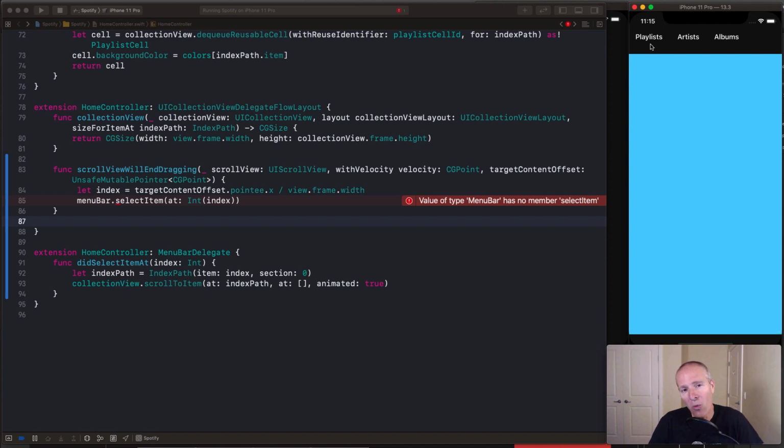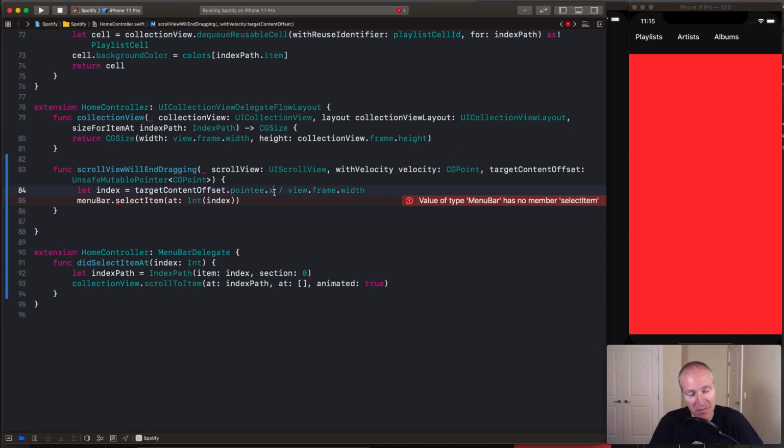So if we want to know what index we're at after we're done scrolling, all we need to do is take that x value passed back to us as of the scroll and divide it by the frame's width, 414. That will give us an index of 0, 1, or 2, which we can then convert into an int and call on a function we're going to create on our menu bar called select item.